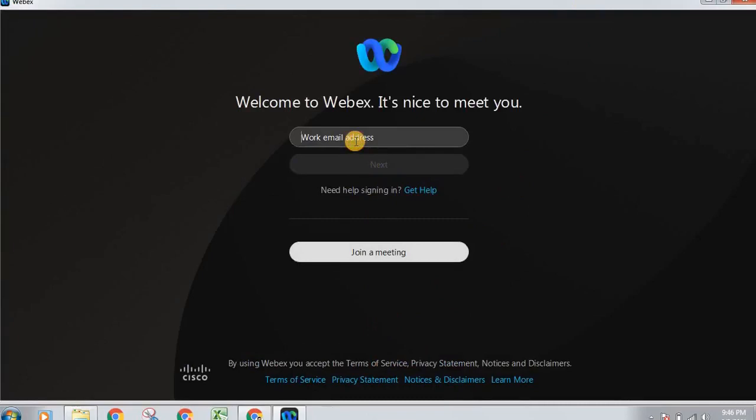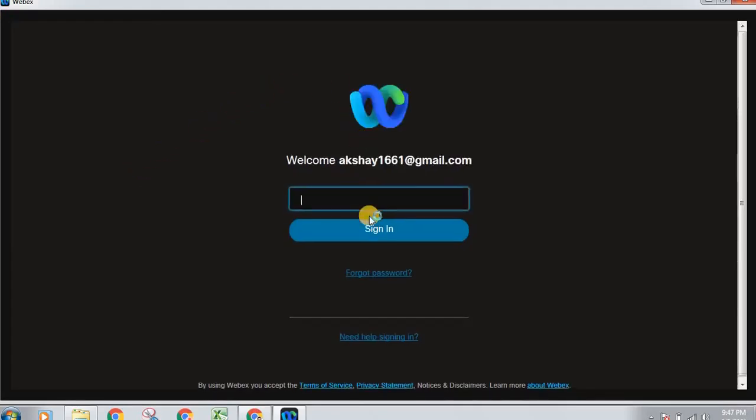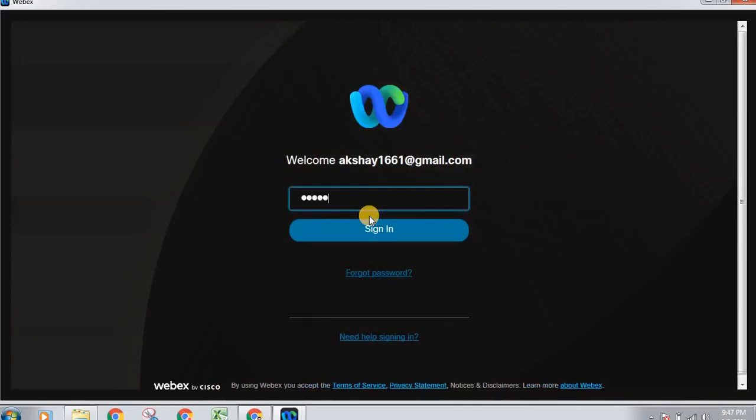I am entering our email address, and I will click on next. You can simply join a meeting directly by pressing the button provided at the bottom of the screen. The moment you click on that button, you need to enter the particular code shared by the host. What we have done now is entered the email ID to which the account for WebEx was created. We will be getting the interface soon, then the password.